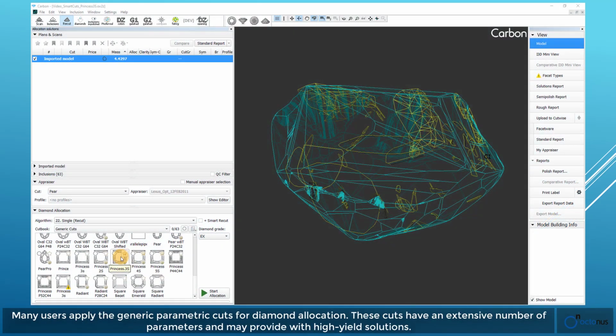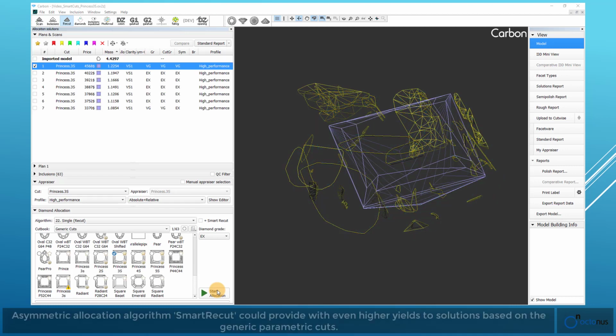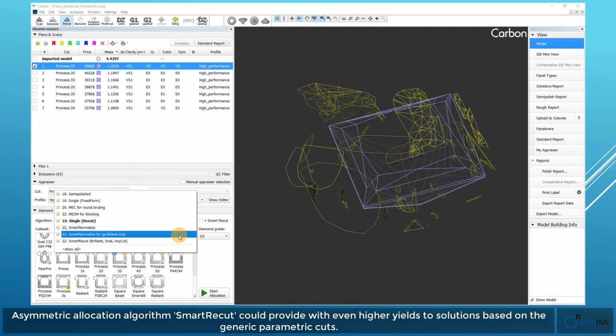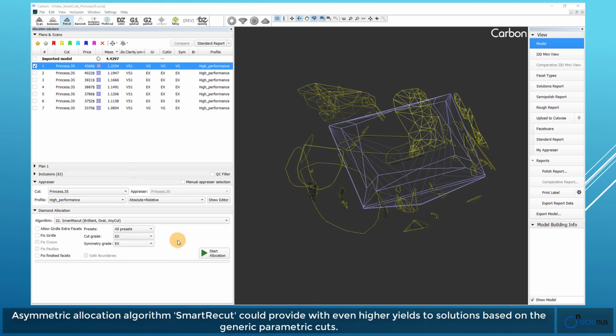Many users apply the generic parametric cuts for diamond allocation. These cuts have an extensive number of parameters and may provide high-yield solutions. The asymmetric allocation algorithm, SmartRecut, could provide even higher yields than solutions based on the generic parametric cuts.